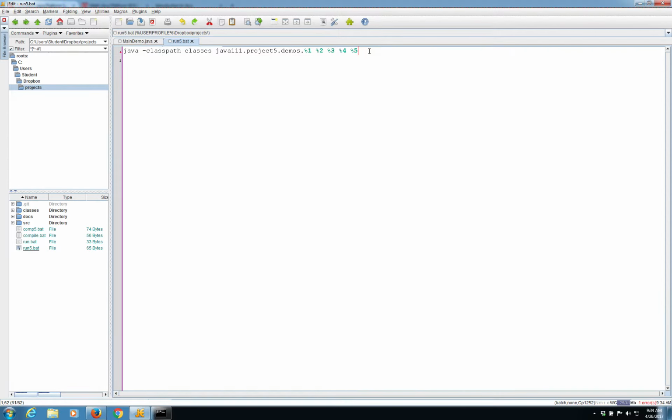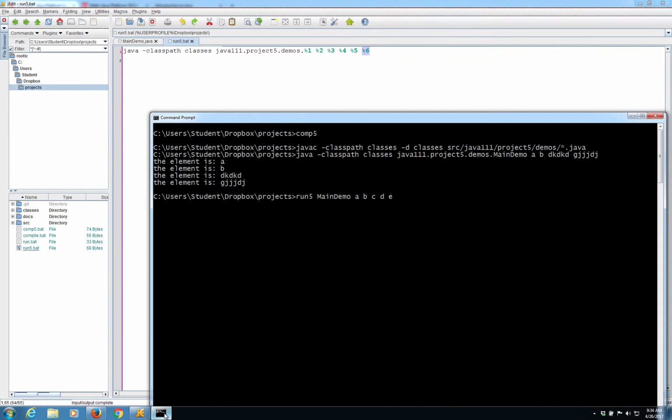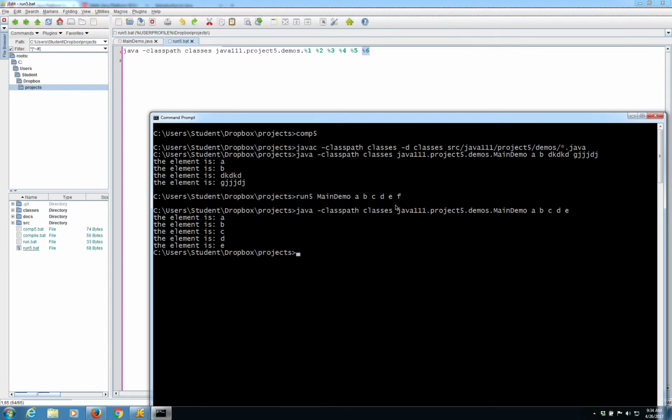I would have to think about how many things I want to pass through, and then make sure I've got enough variables here for all of those. So I'm going to add an F here so that we see that it does not get passed through, but A, B, C, D, E should. And we see those coming out.